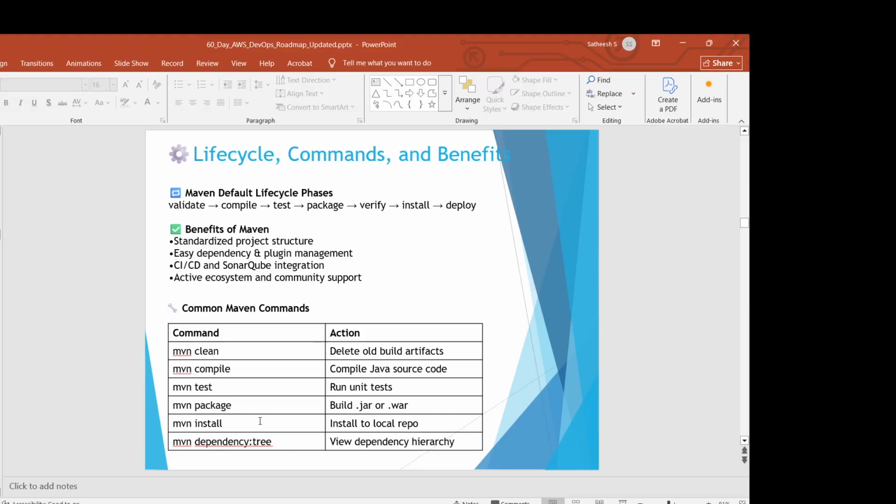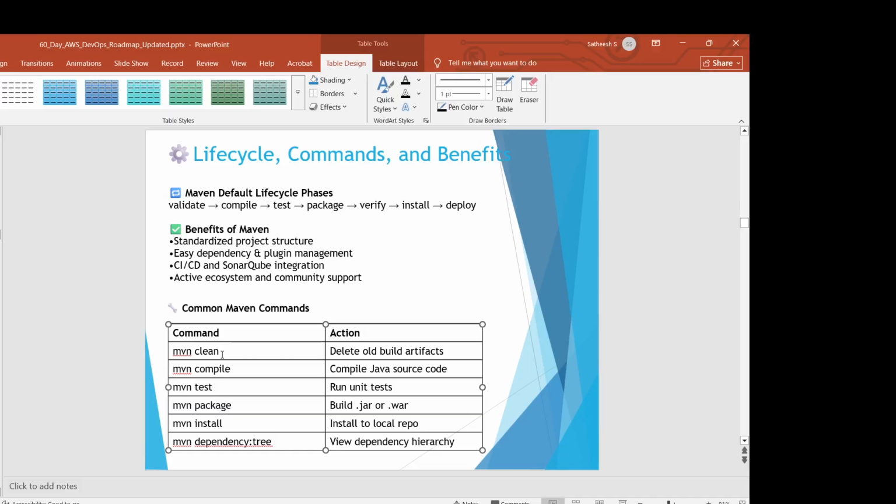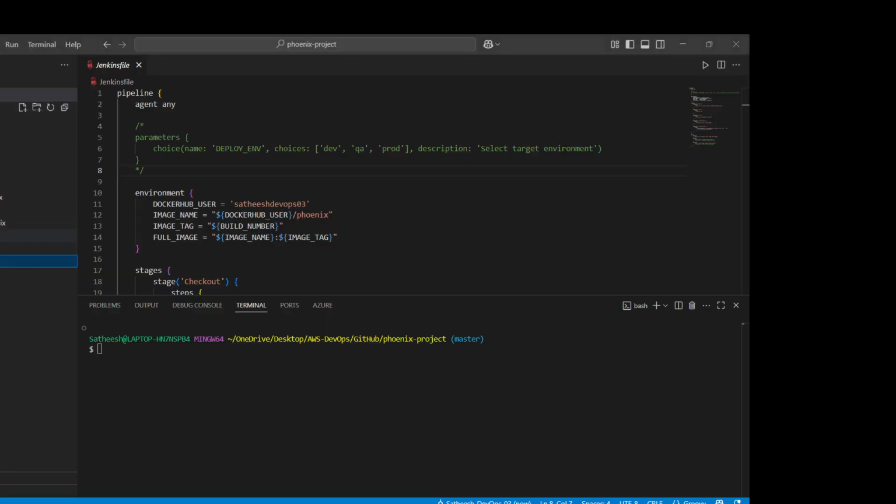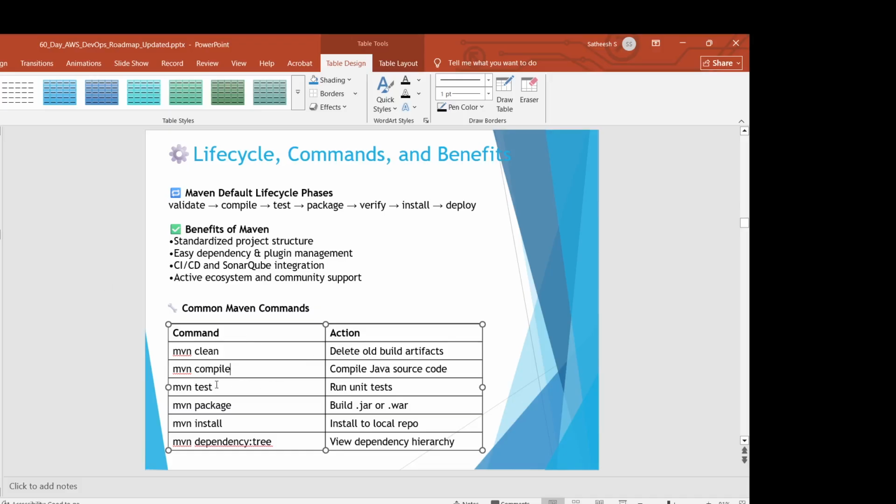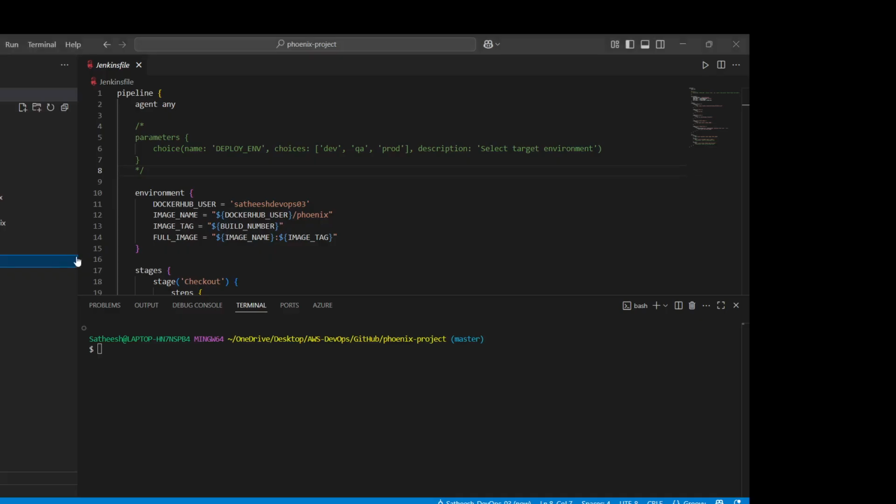What are these commands? mvn clean means before you do any builds, you should run this command. It will delete the old artifacts in the local repository. Then compile actually compiles the Java code. Then test means, if you have any test cases, and I have test cases here, like the AppTest.java file, if I run this test command, it will actually test this AppTest.java file.